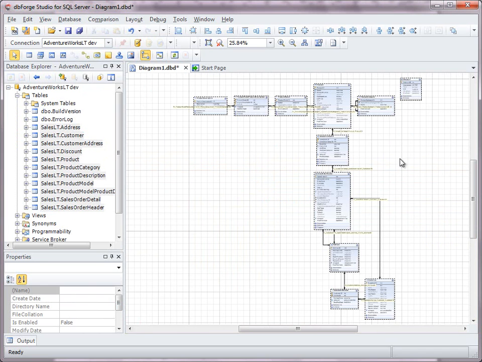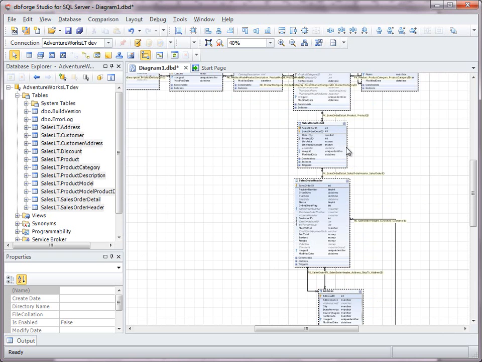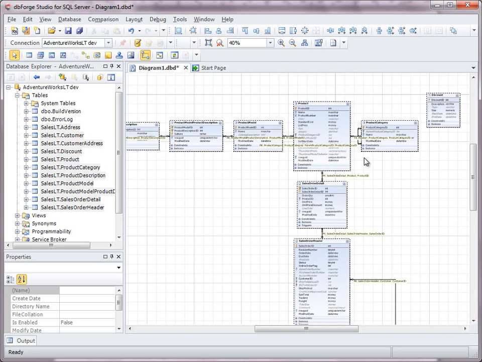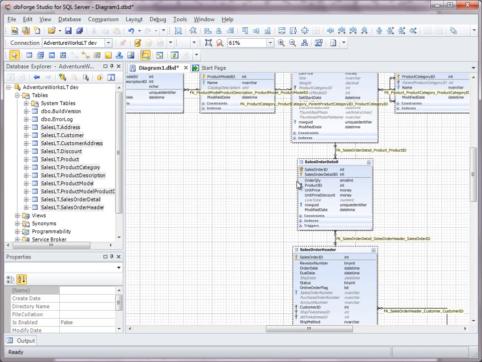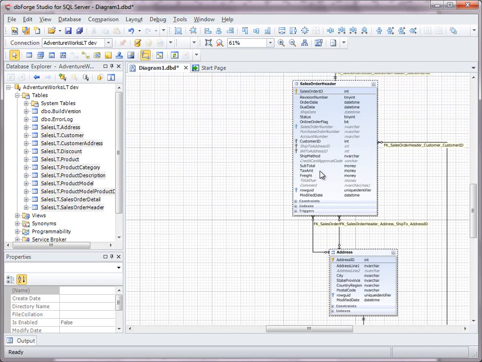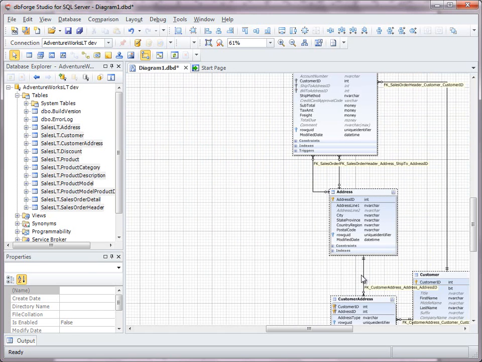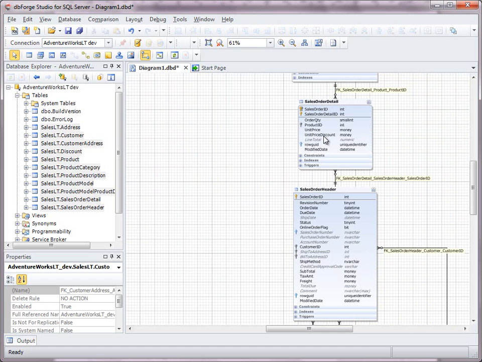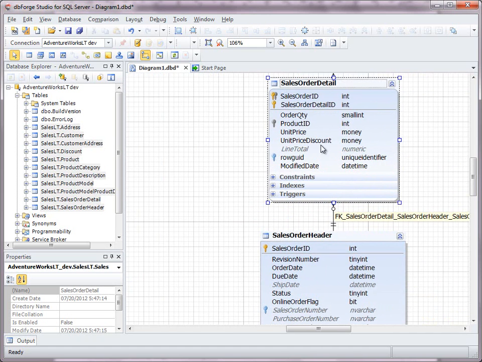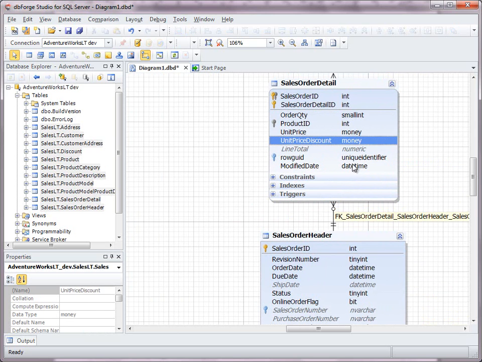Here we got our structure. We can easily zoom using the mouse and the control key. We can overview the database structure at a glance. You can see the tables connected with foreign key references. We are looking for sales order detail table. Here it is. You can see unit price discount field here, and that's the main point of our change.